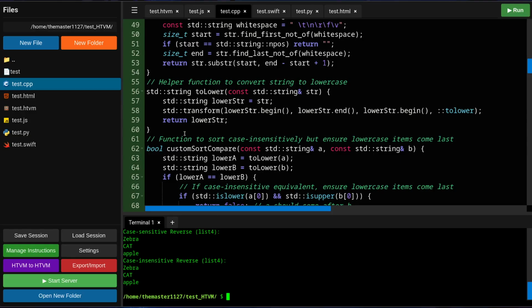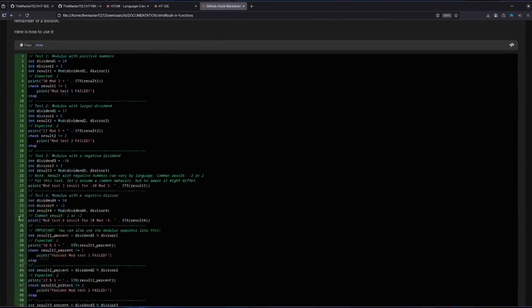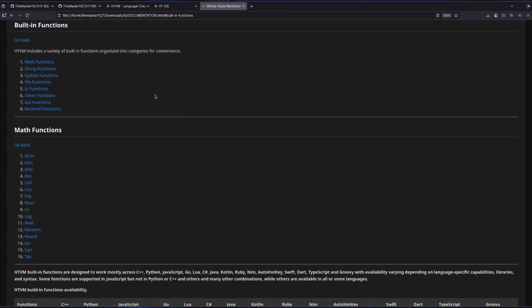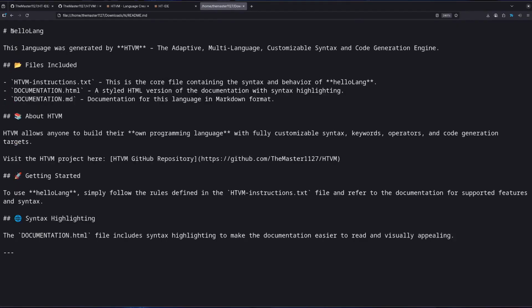This is just one of the functions. So yeah, this is the documentation which is generated for your specific language. You get it also in a markdown format if you want to. And then you also get this README file. This README file basically says this is a hello lang. This language was generated by HTVM. There's all the files here about HTVM, and it basically links HTVM. This is meant to be read as a markdown file. I'm reading it raw. But yeah, this is what you get with HTVM.